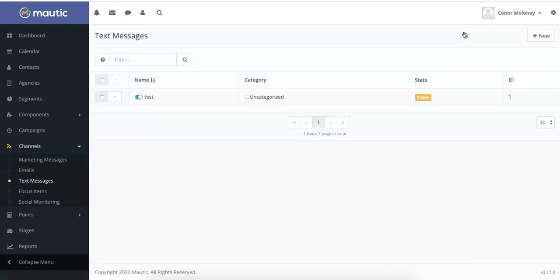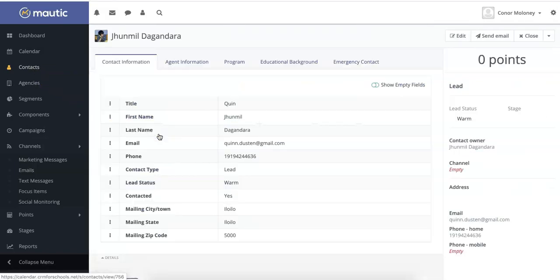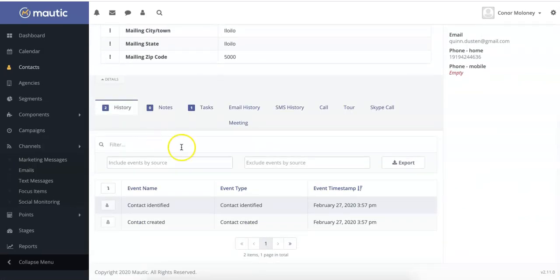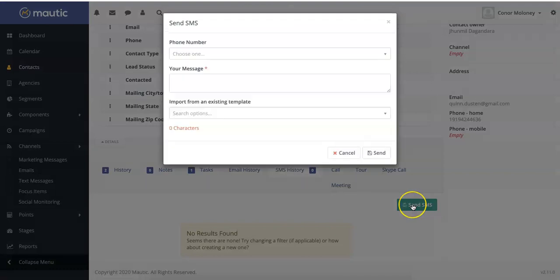Now we're going to take a look at how you can send individual SMS messages. First, navigate to the Contacts section of Mautic, and then select which contact you want to send a message to by simply clicking their name. Once you're in their contact profile, you can scroll down and select SMS History. From there, click Send SMS to start the process.